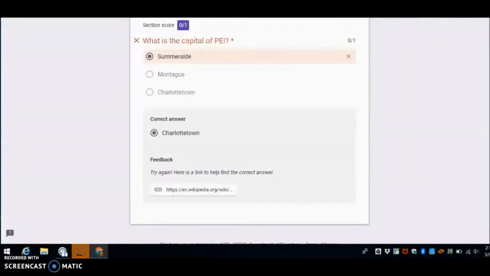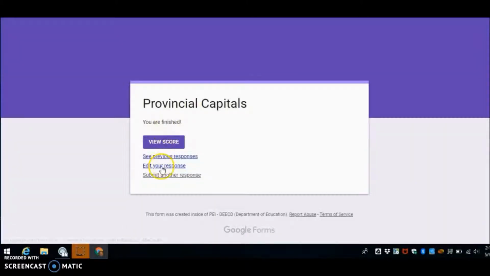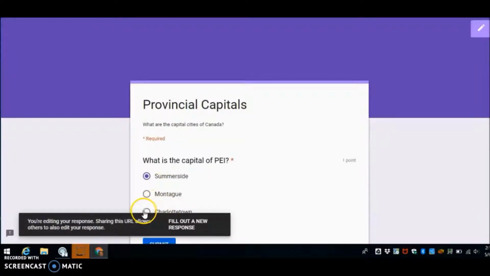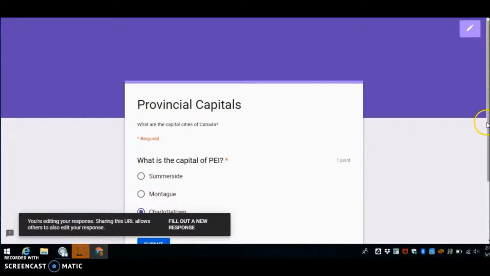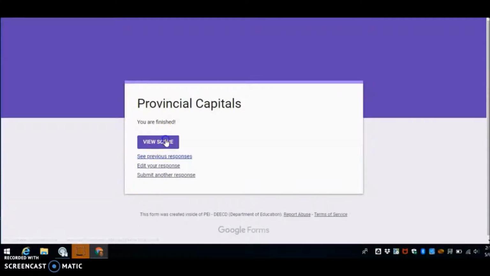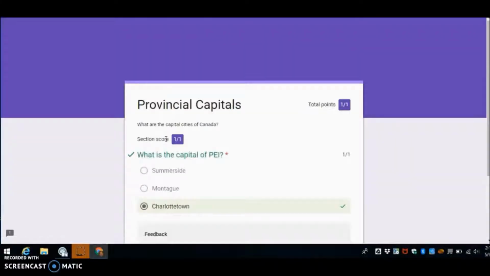Then they could go back in and they could resubmit. So edit your response and change that to Charlottetown. Hit submit and then view score. And they see they have green now, they have a correct answer.